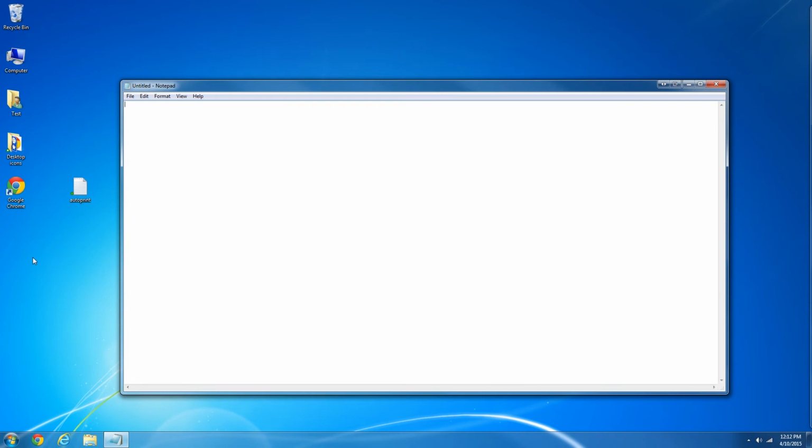Now with Notepad, we are going to create a .bat or batch file. This will allow Windows to run a command. I have the line of text for the command in another document. You can find this line of text in the description of this video on YouTube. Just click Show More below the video.